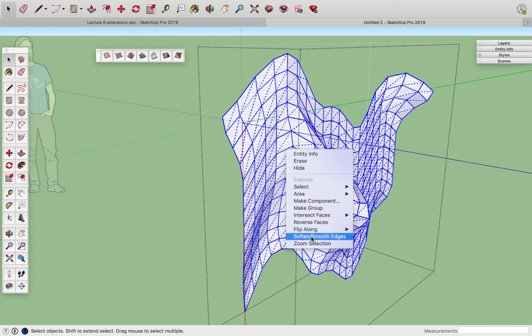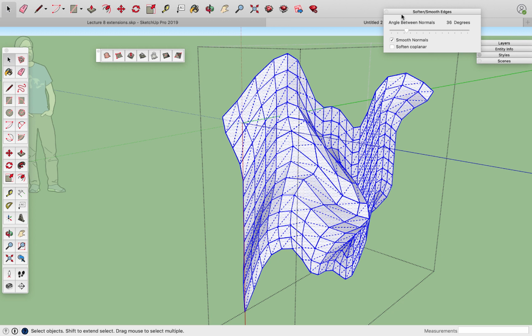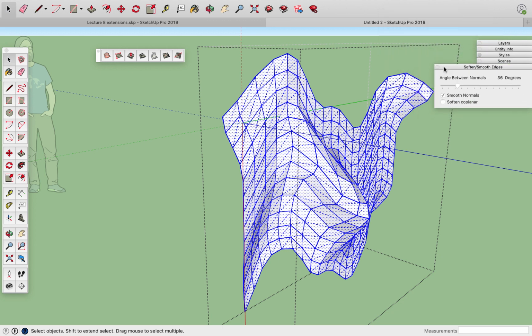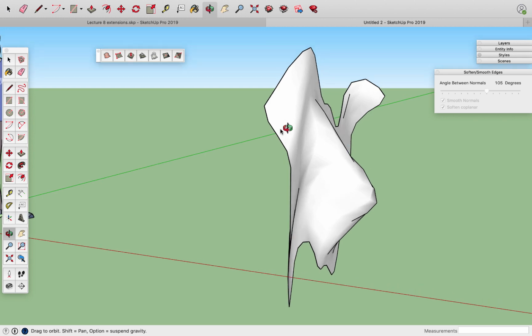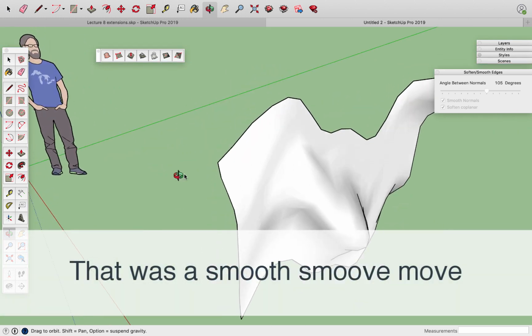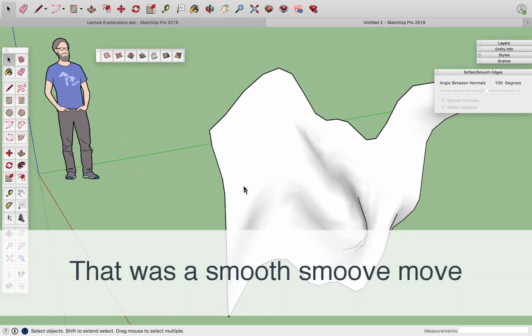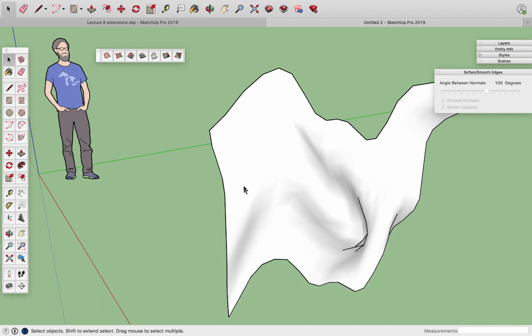And this is done using the Soften/Smooth Edges tool. Some people just leave this up if they're doing a lot of smoothing around. Anyway, you can check Soften Coplanar, and you can drag this up. And now you have an object that can be pretty interesting, especially nice if you're trying to do some landscaping or just have some kind of organic sculpture-shaped object in your project.